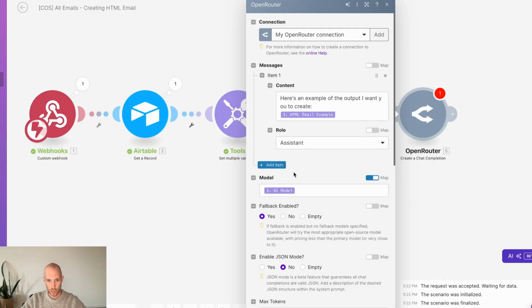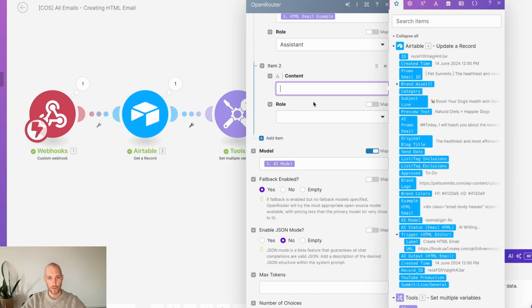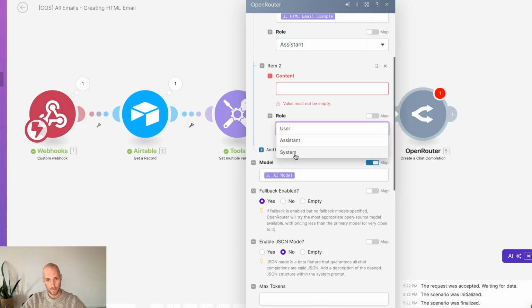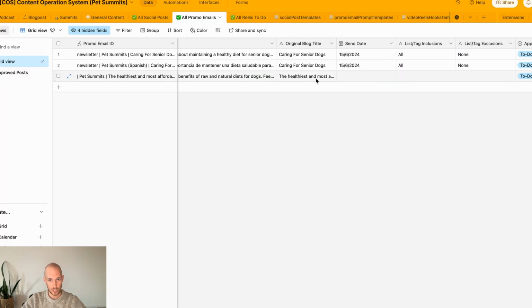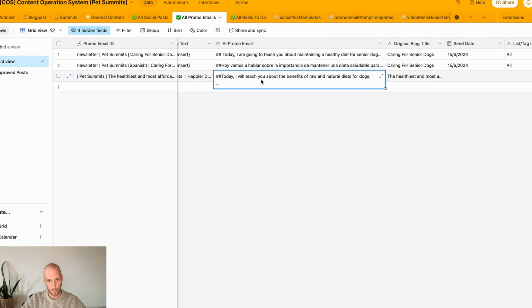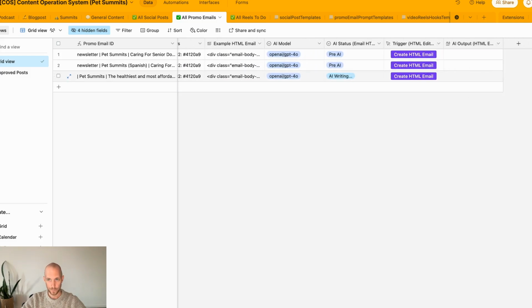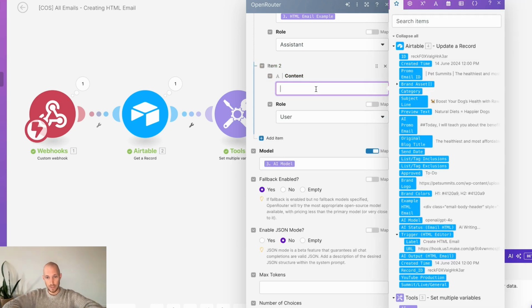Next, I then want to create the actual user prompt. So you have your assistant and you have your system. System is more like a context type of prompt. User is more of your specific prompt that you want it to follow. So what are we trying to do here? Basically, we're trying to take this promo email and we're going to turn it into HTML. This is where prompt writing sometimes requires, firstly, a bit of experience, which just comes from doing it over and over again. But secondly, it can potentially be down to just a little bit of trial and error.